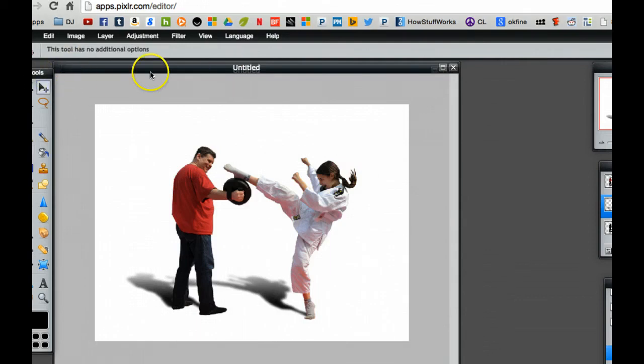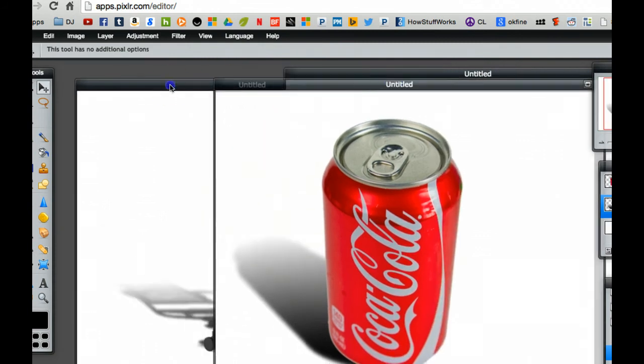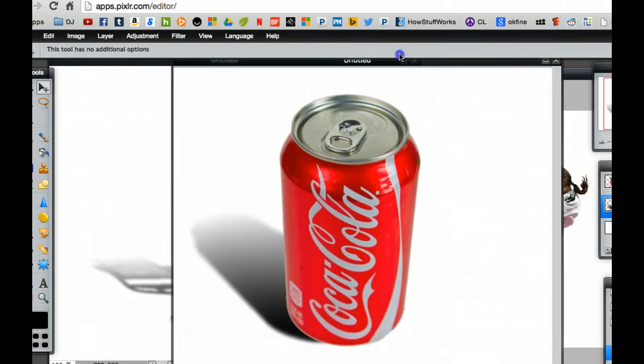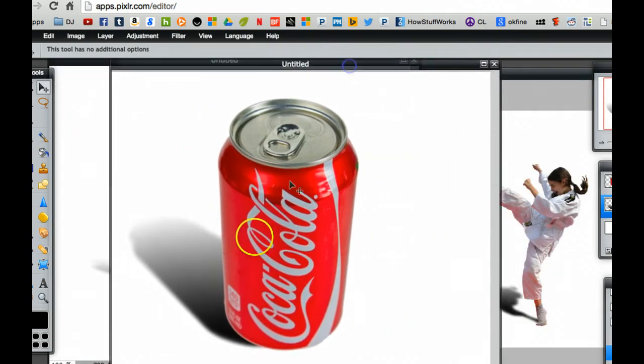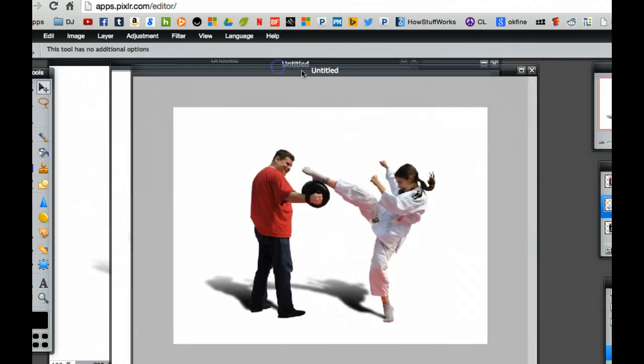Hello there. This video lesson is going to teach you how to create realistic shadows like the examples you see here. So this example shows you a chair with a shadow behind it. This example shows you a Coca-Cola can with a realistic shadow behind it. And here's another example of two people doing martial arts with a shadow under them.